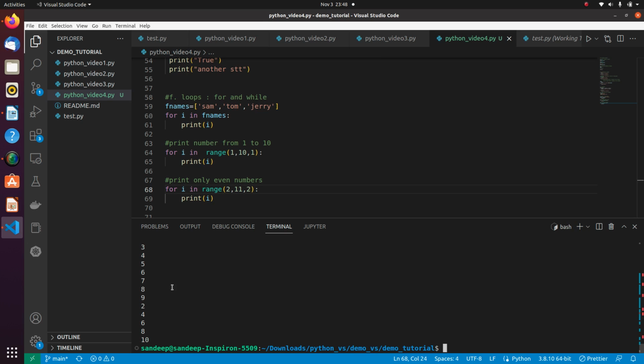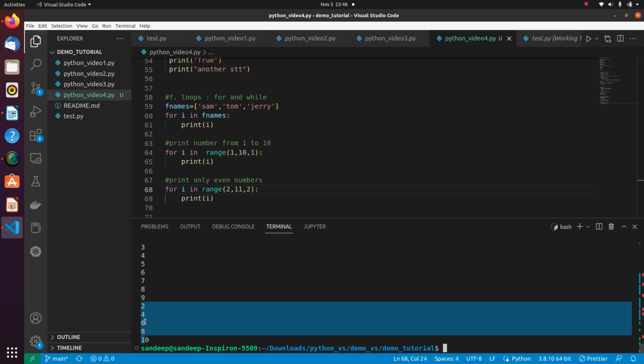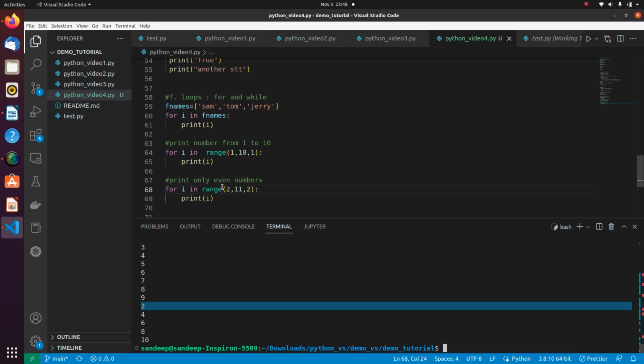Here you can see that it has started to print from 2, then 4, then 6, then 8, and 10. So we have defined 2 as the starting point, then we have defined that you should stop at 11, and we are saying that you should print the numbers with a difference of 2. So first 2 is printed, then 4, then 6, and so on.